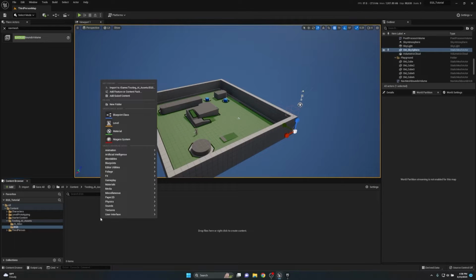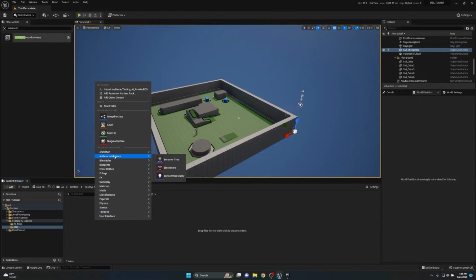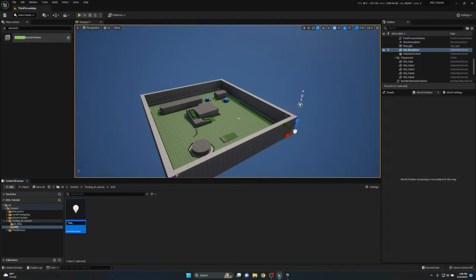a little bit more. So to make one, all you gotta do is right click, go to Artificial Intelligence, and click on Environment Query. And then we'll just name this Test EQS. And then we'll double click and open that up.